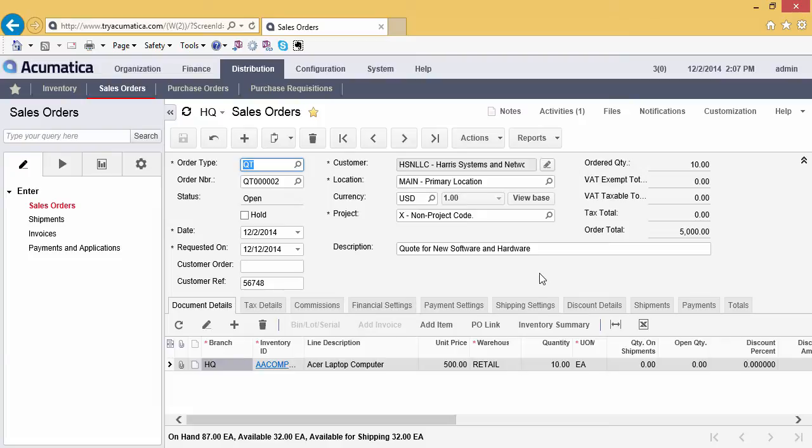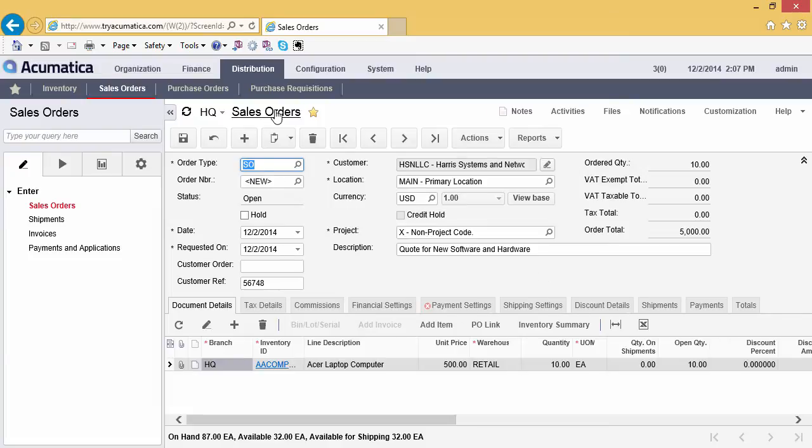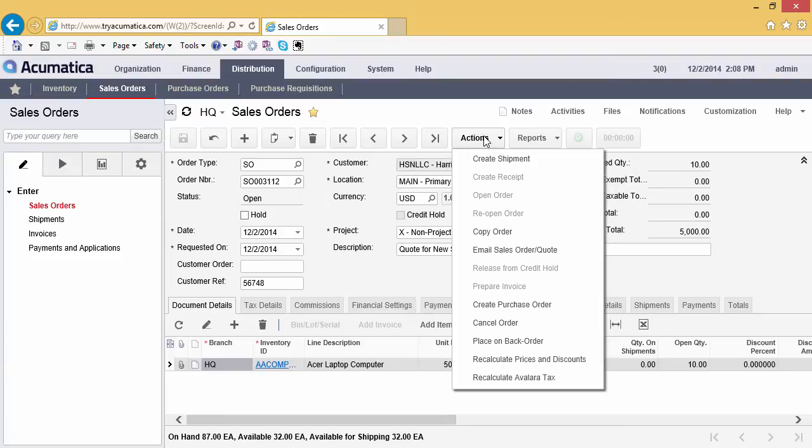So that's now working away in the background, and there you can see it's now a sales order. The order type is now sales order. So that's all great. Do I want to make any changes there? No, I don't. So I'll hit the save button. So what's the next step after this? Well, the next step after creating the sales order is to potentially go ahead and push that out and create a shipment. So I can do that from here.